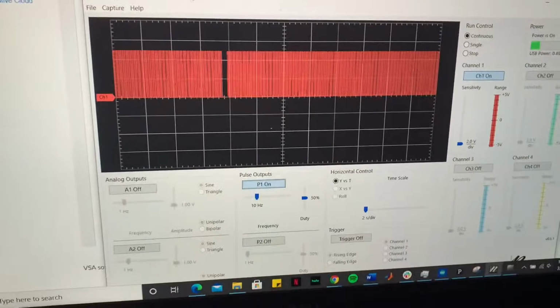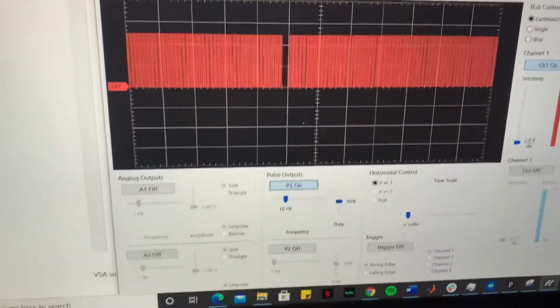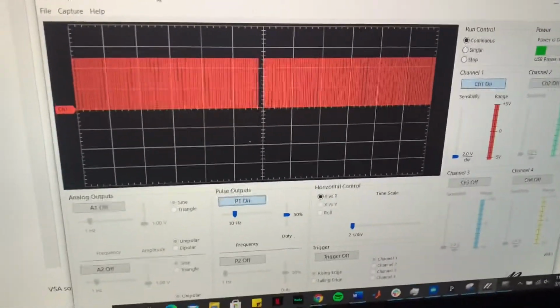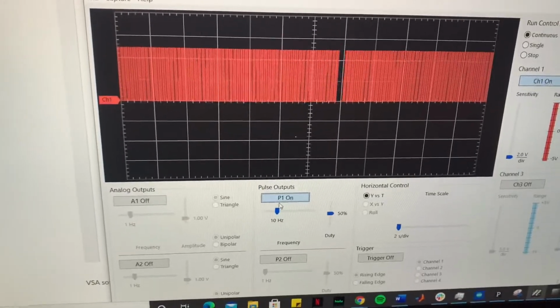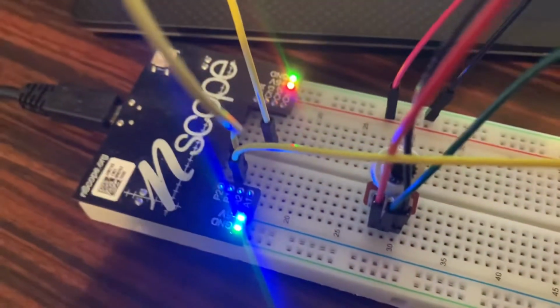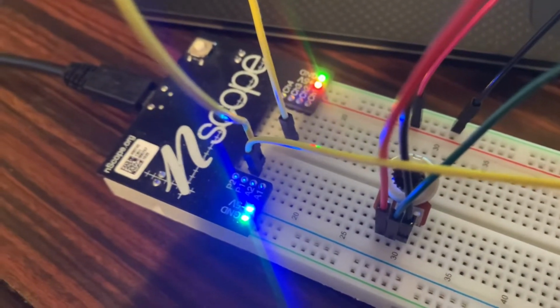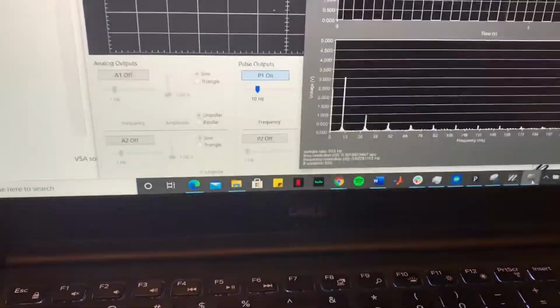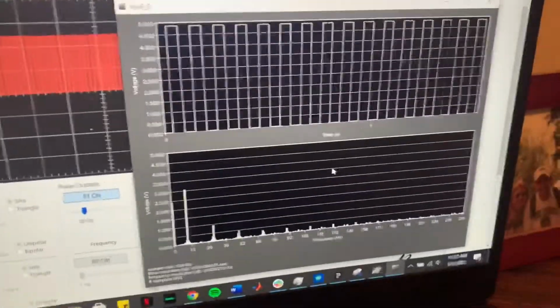Okay, so now I'm going to demonstrate the triangle and square wave. The first one was a square wave. I had to change this to the pulse output at 10 hertz due to the fact that that is what would create a square wave, and so I switched that to the pulse in my Nscope. And then pulling this up, I found this result.